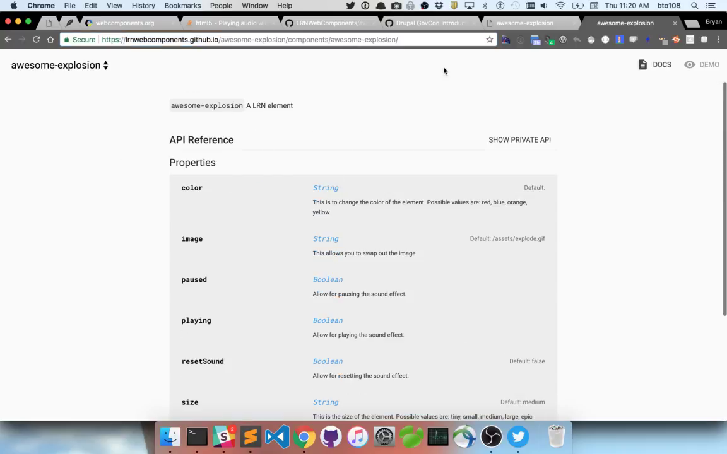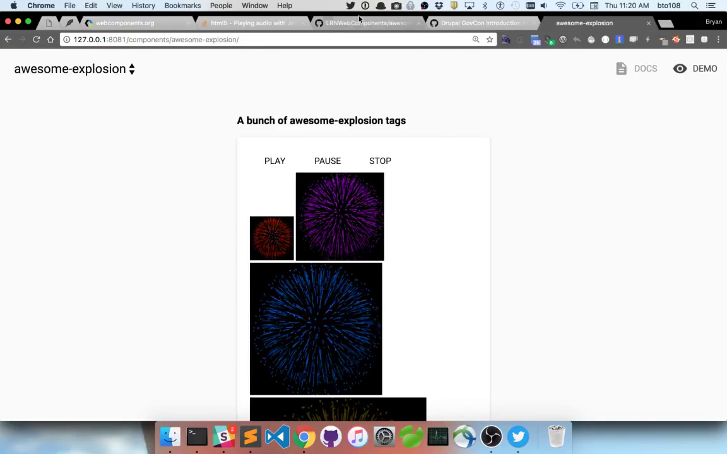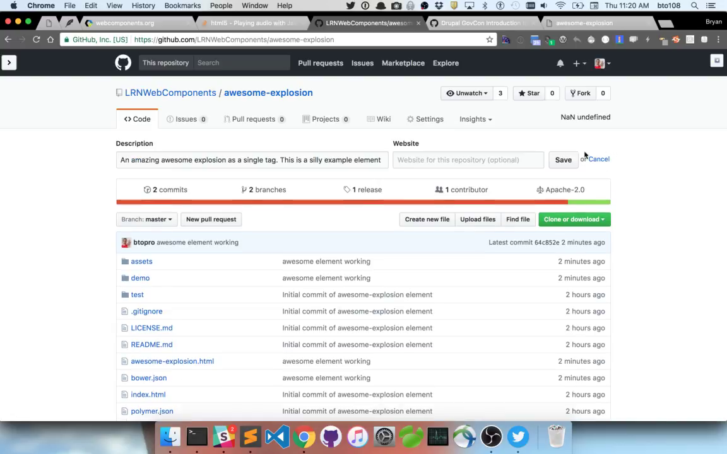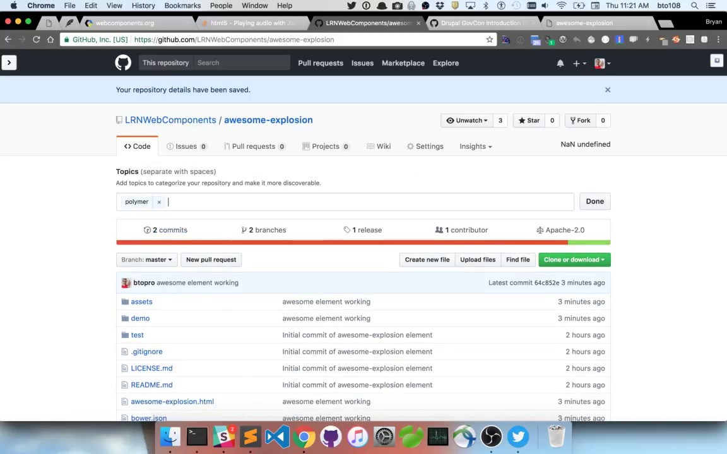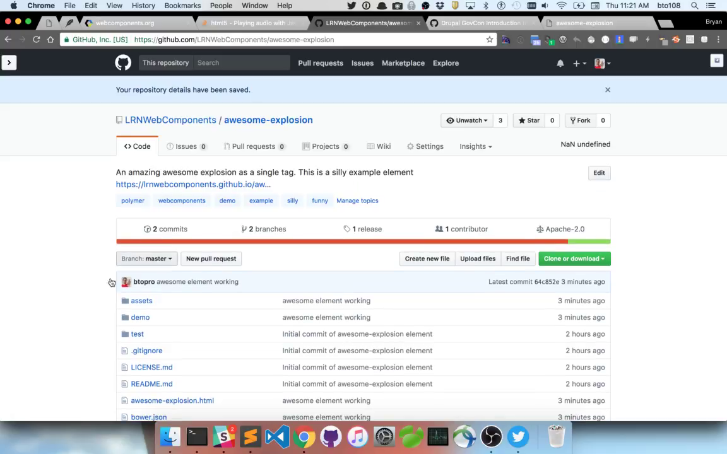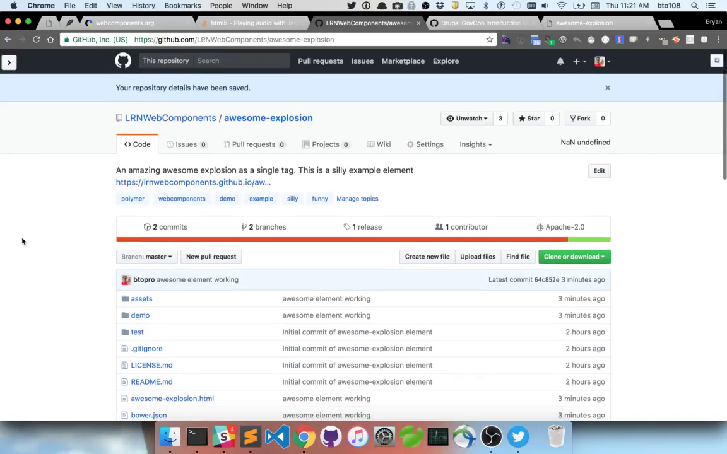Well, now let's take that and plug it back into our GitHub repo, because it'll be really useful for other people to be able to see a quick demo, right? Let's do edit. Let's throw that in the website field. Save. Let's add some topics for discoverability: web components, edtech, demo, sample, things like that. Actually, take out edtech, because this isn't real at all. Let's do silly and funny, because this is a pretty funny one. All right, cool. So those are some decent tags on there for discoverability.